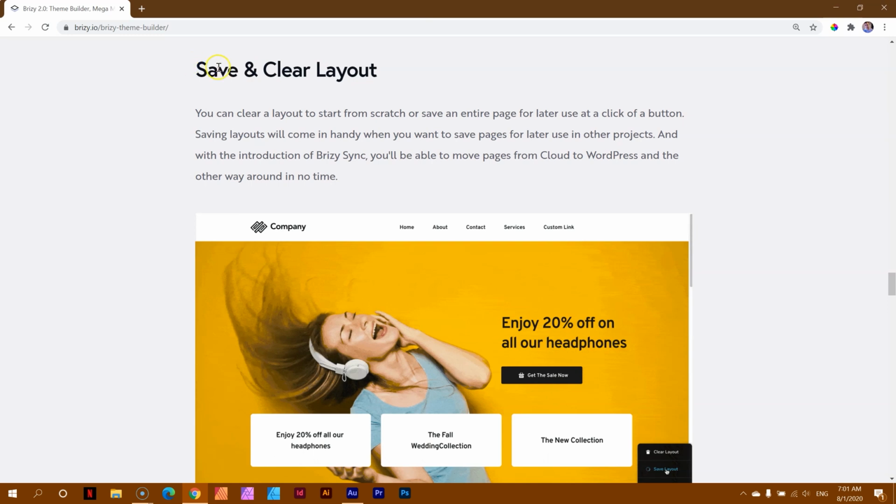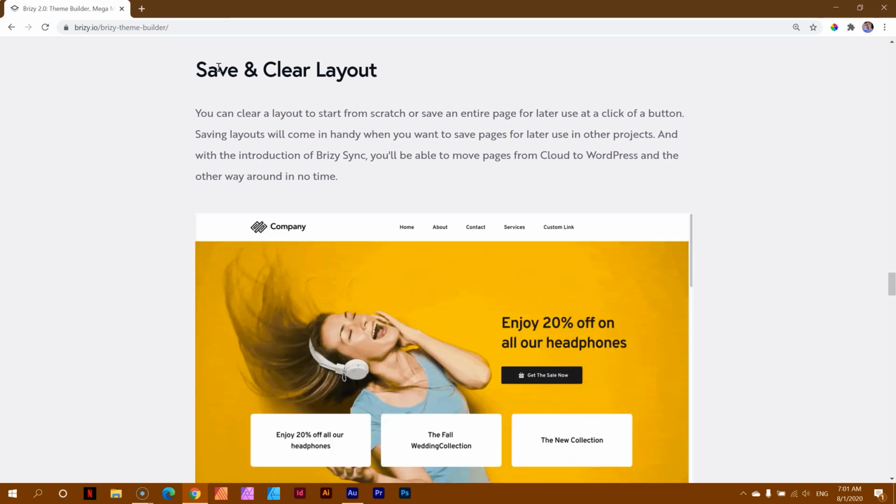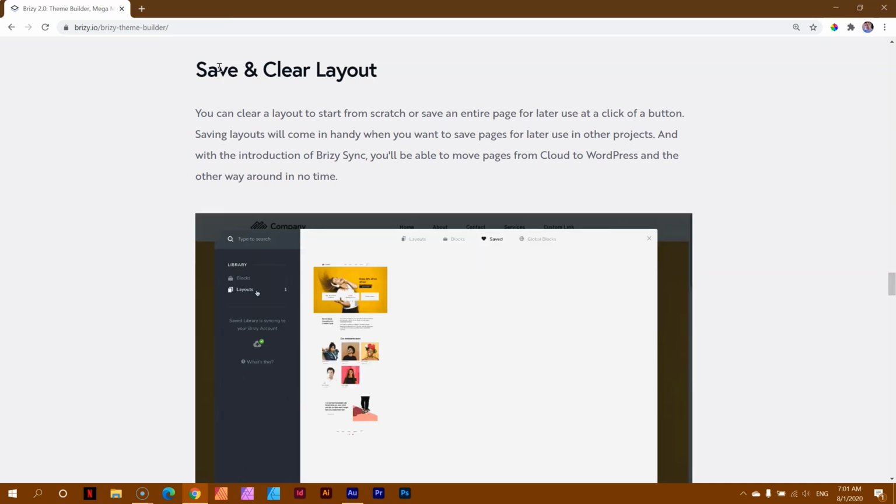And then again, the save entire page. Within WordPress, you can get a plugin to do that, to duplicate a post or a page for you. But this was very important for Brizy Cloud, because if you have a page and you just want to use the same format as a template for another page, you can do that now.